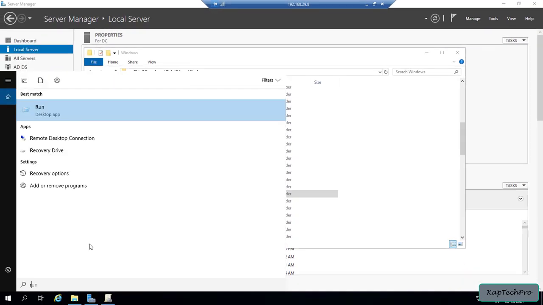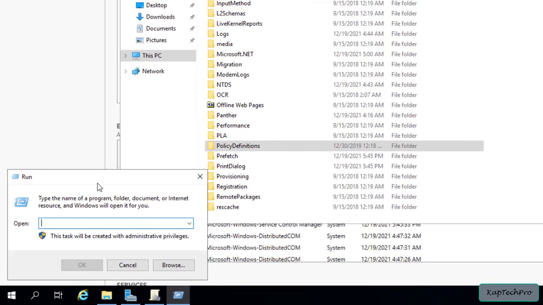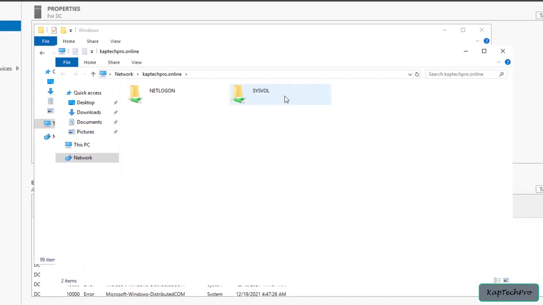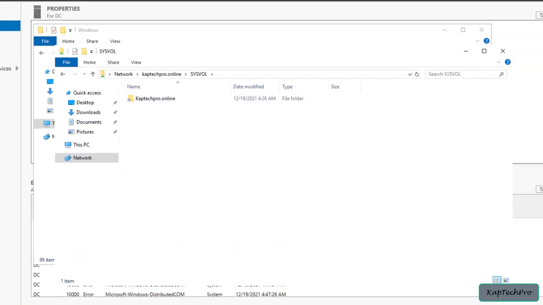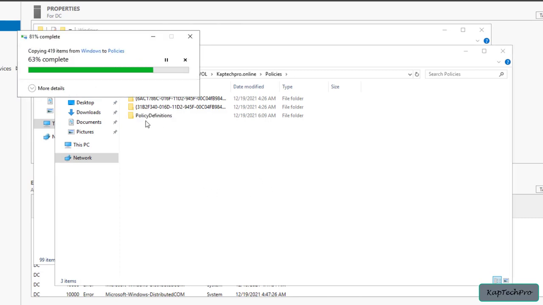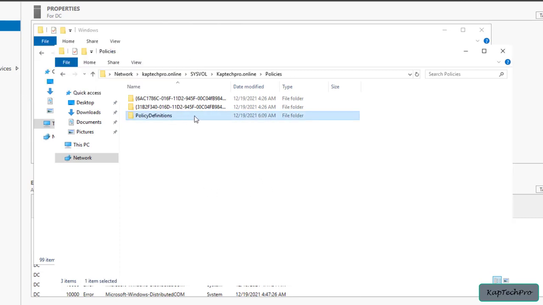Now we'll click on search and open Run. In Run, we'll enter two backslashes and then my domain name, Kaptechpro.online. We'll click on OK. Now we'll open the SYSVOL folder. Now we'll double click on my Kaptechpro.online folder. Now we'll double click on Policies, and here we have to paste our PolicyDefinitions folder. We'll right click on it and click on Paste. So you can see our PolicyDefinitions folder is successfully copied.